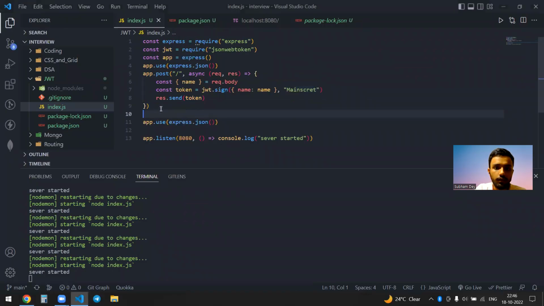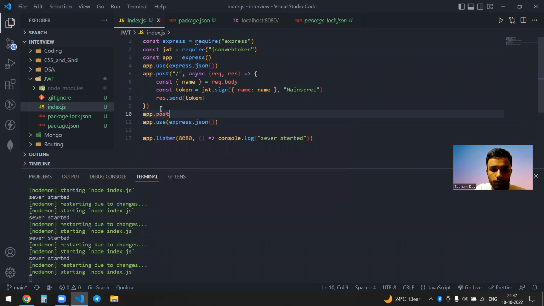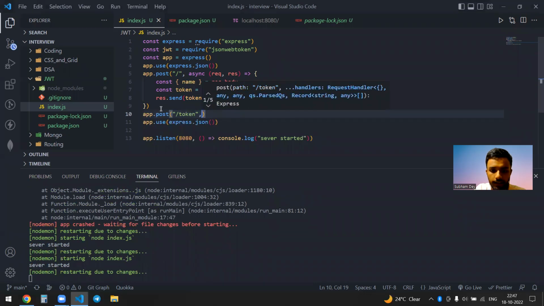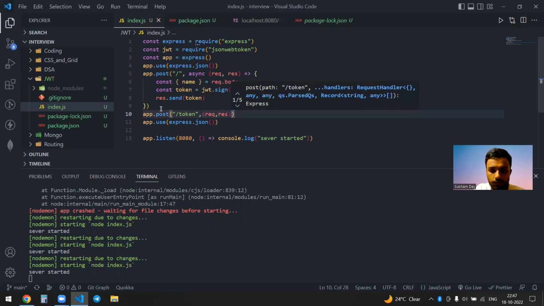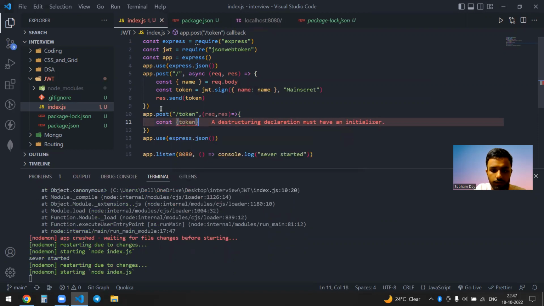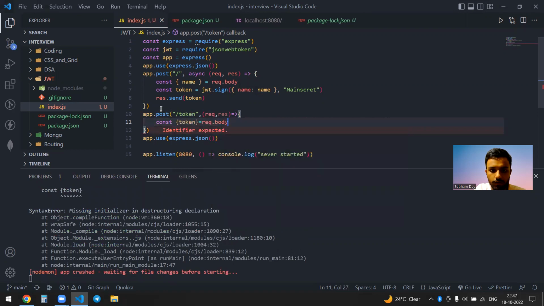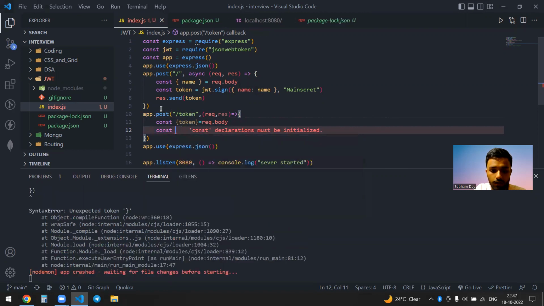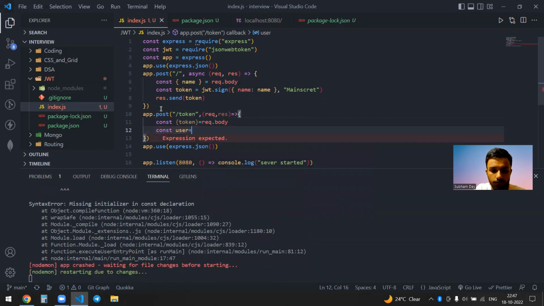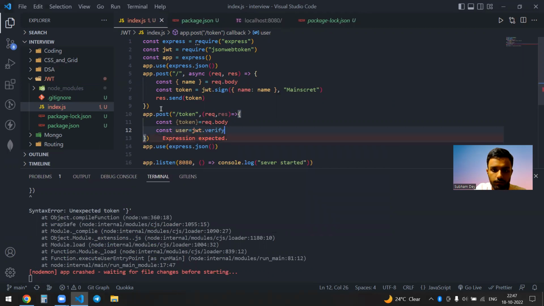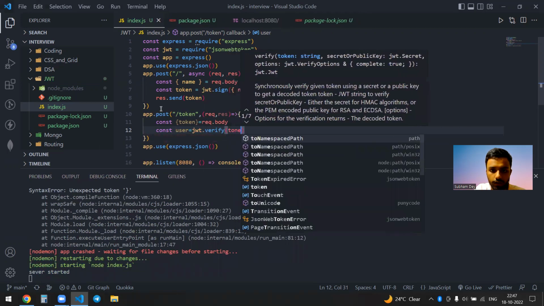So let's say I want to add a POST route, maybe for token, with request and response. Now I'll just destructure the token. I'll give it in the body equals body, and so now const user. So now I want to get the name back, right? So for now, I'll just use user and then JWT.verify. In the verify, you have to give the token.